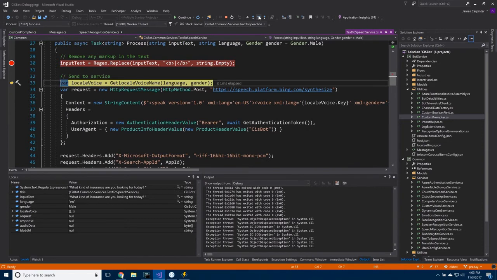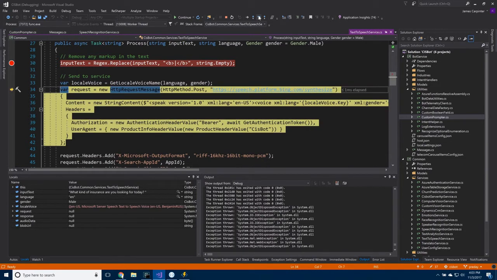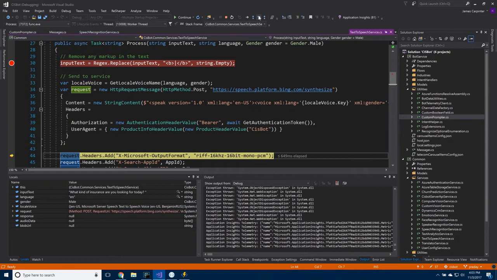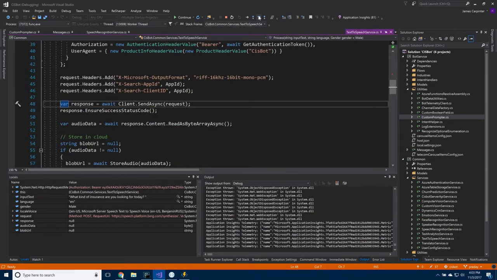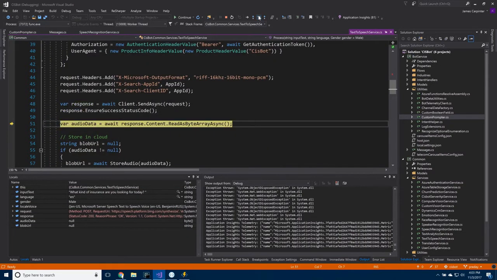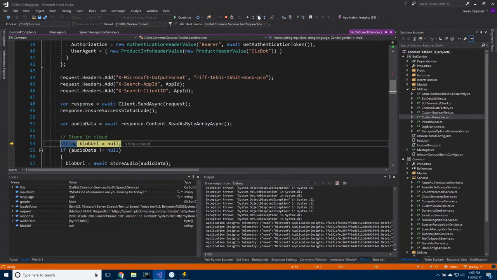First off, we're going to remove any formatting tags that we might have included. We're going to prepare the request. We post that up. And we get back a byte array. And that byte array is then sent back to the client. And our client is smart enough to take that and play it through the browser.